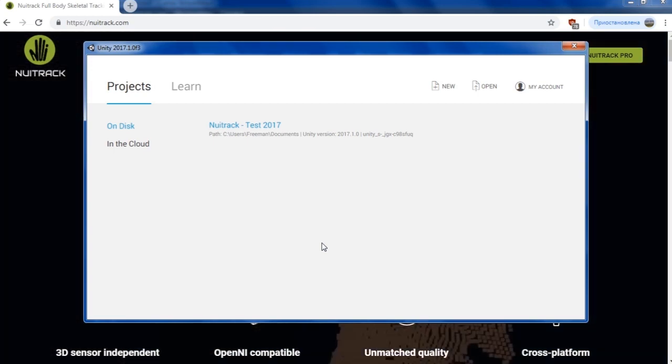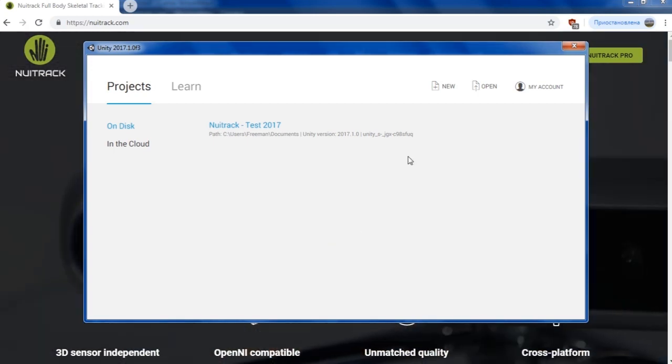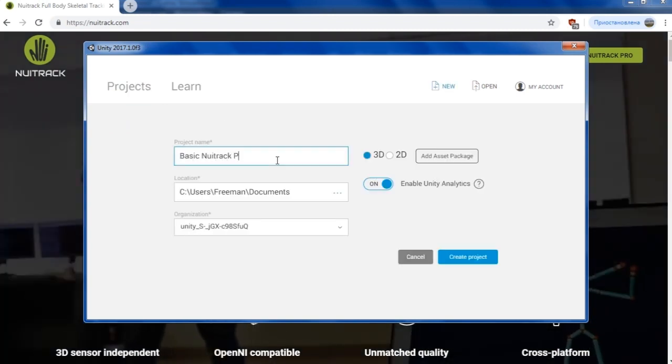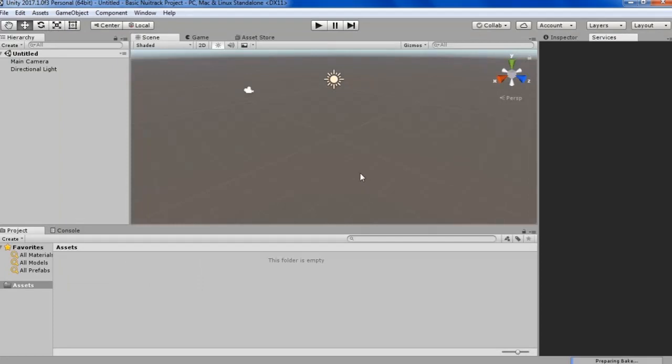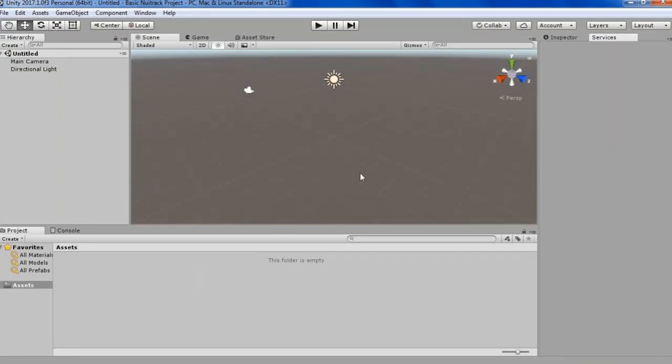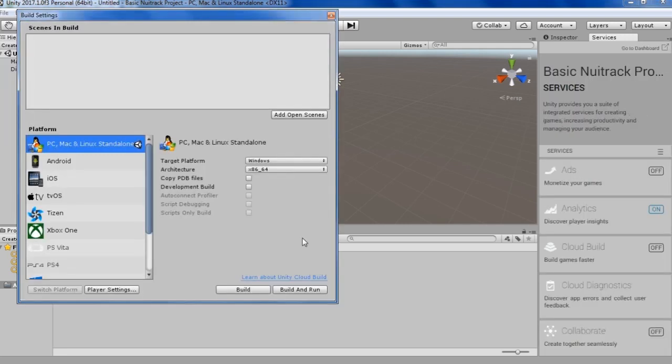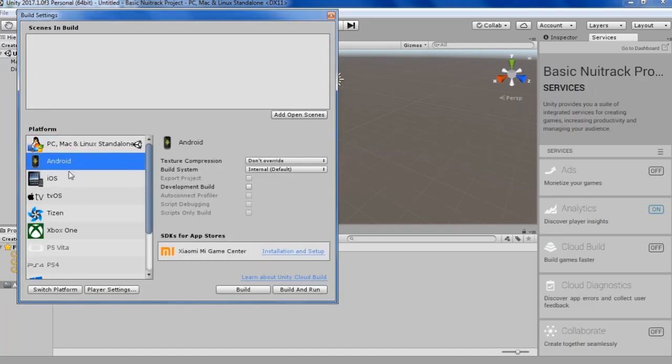First of all, set up the environment for your project. Create a new project and name it, for example, Basic Nuitrack Project. Click Create. Then select the desired target platform, for example Android. Go to File, Build Settings. Select Android and click Switch Platform.